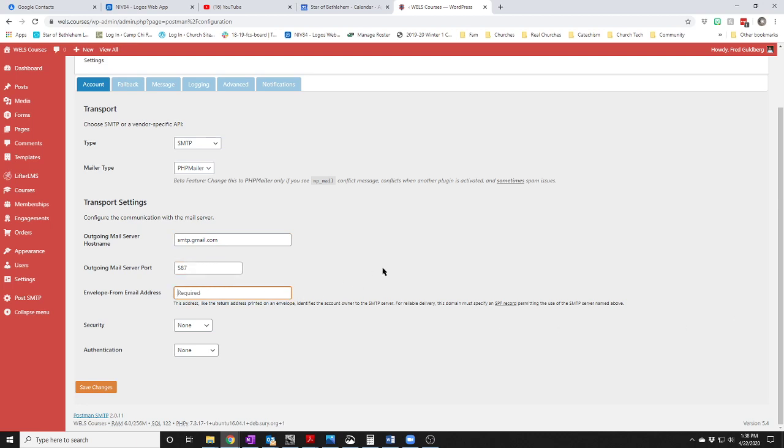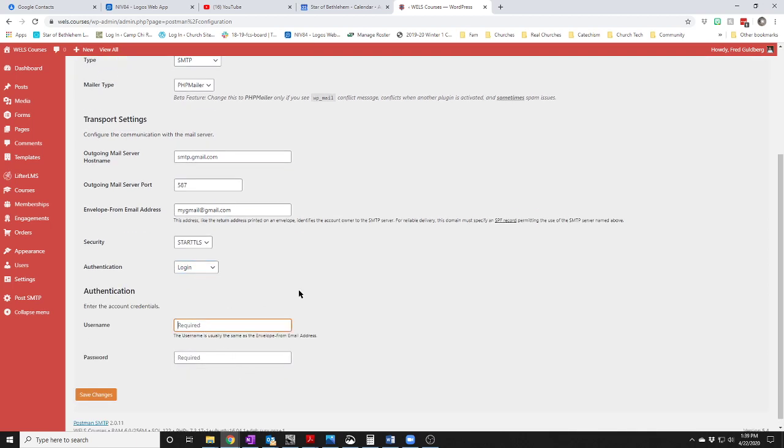I'm going to type in my Gmail. Oh, let's make it a Gmail at gmail.com. And then go to start that. We're going to authenticate with a login. And then you just type in your username, which would be my Gmail at gmail.com. Password is password. Seriously, that's what it is.